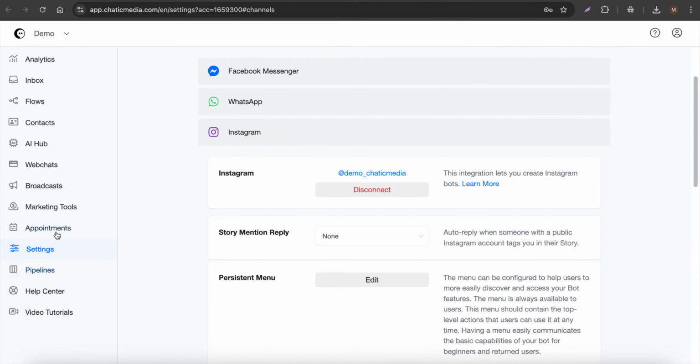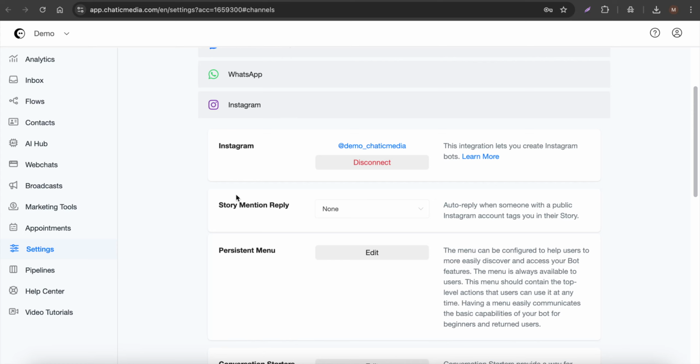In settings channels, you see the connected Instagram account Demo Chatting Media, and here you have this option, story mention reply: auto reply when someone with a public Instagram account tags you in their story. When they tag you in their stories, you can send them specific messages, and from there we can initiate conversations and reply to those messages using the power of AI as well. You simply create a flow and select it right here. So when someone mentions you in their stories, this automation or flow gets triggered and the messages will be sent.